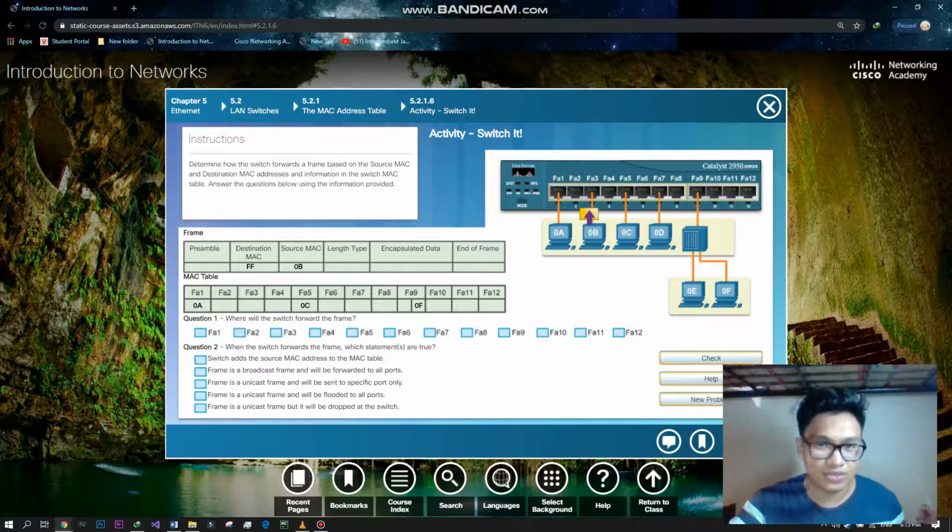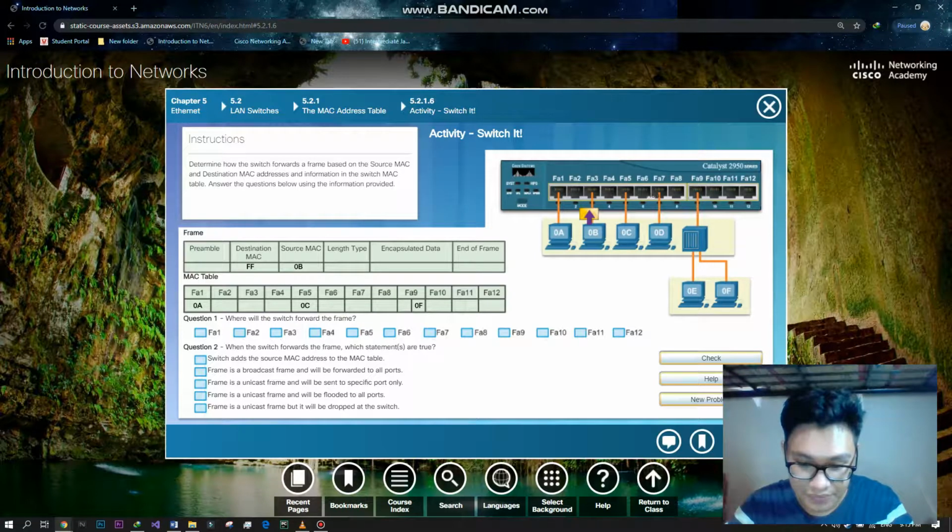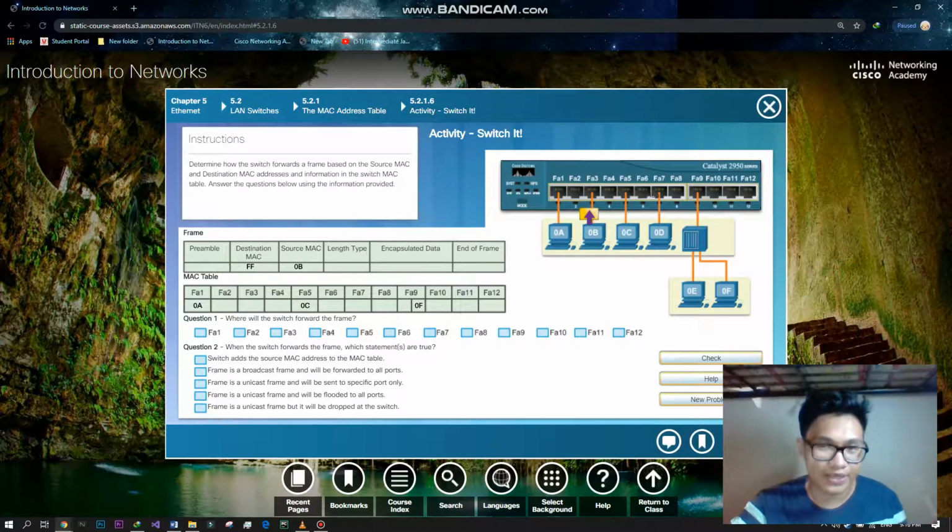As you can see on the lower left, this is the MAC table, which has FA1 with 0A, FA5 with 0C, and FA9, which is a hub, with 0F at the lower level. The source MAC, as you can see, is 0B. When 0B sends the frame to the switch, this is called the ingress port.